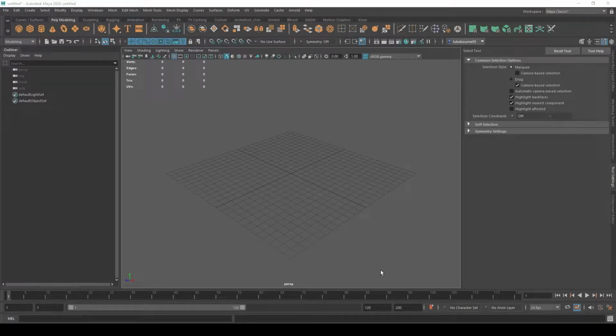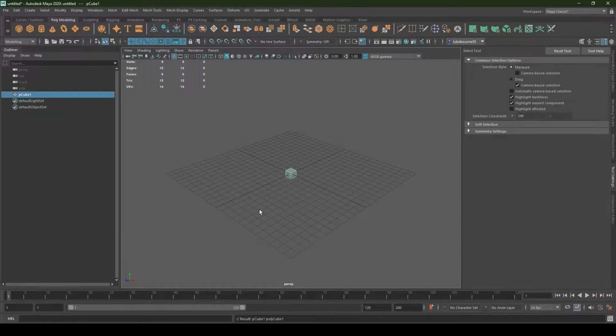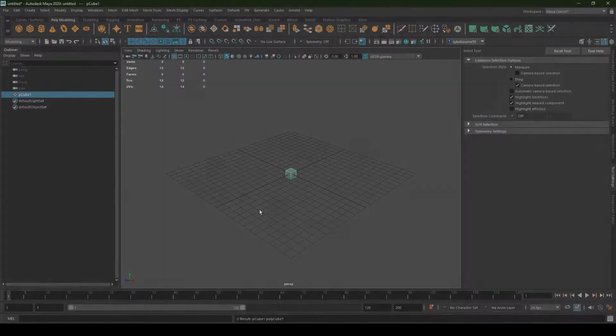Got another tutorial for you today. In this video we're going to be looking at the cube polygon primitive, and we will be making another 3D printable object. So let's get into it.